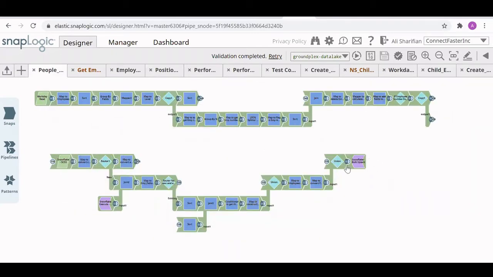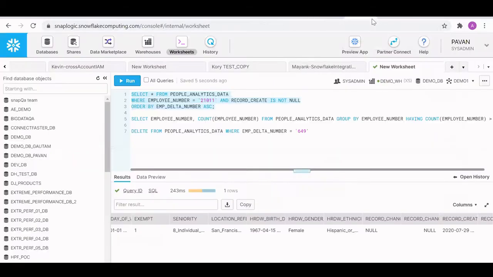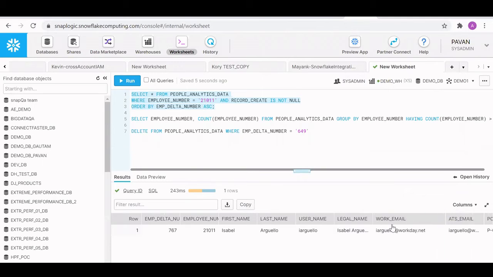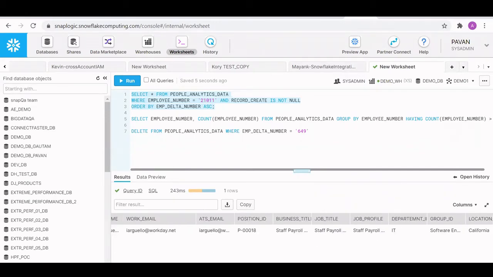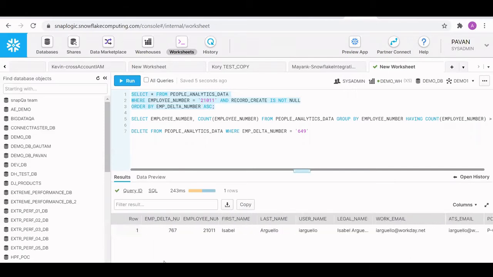Okay, we see the pipeline has executed, and now let's go over to Snowflake. Before running the SnapLogic pipeline, Isabel Arguello only had one record, and this is the record that she had populated. If you notice, work email is the old email address. Also, the current flag is true, as you can see. So this is a snapshot of what Isabel's record looked like before I ran the SnapLogic pipeline.